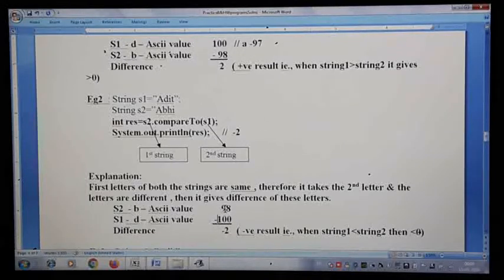So if you subtract these ASCII values, the very first string minus the second string, 98 minus 100, you will get -2. Because the ASCII value of the very first string you are comparing is less than the second string, your answer will be negative, which is less than 0. Less than 0 is nothing but a negative number, but here you will get the exact difference as -2.